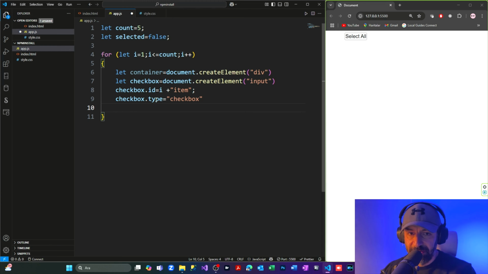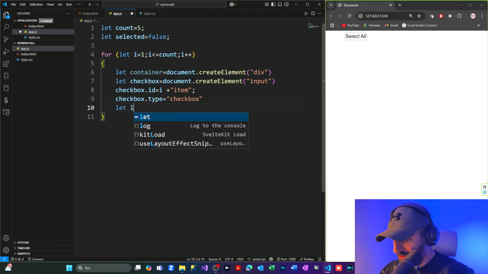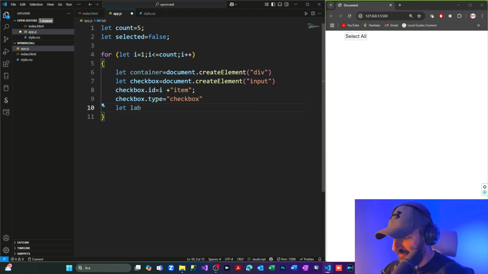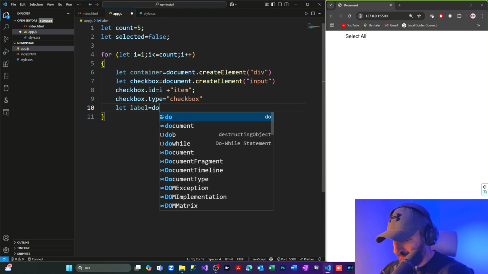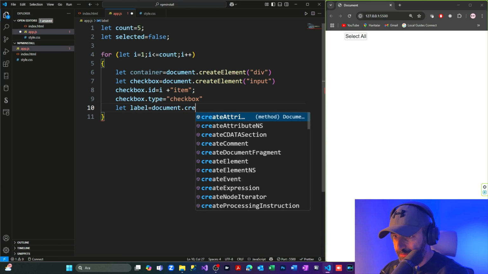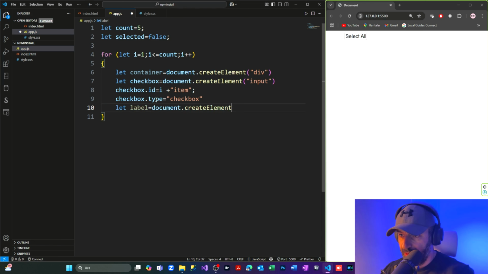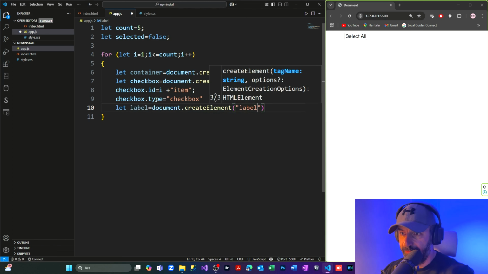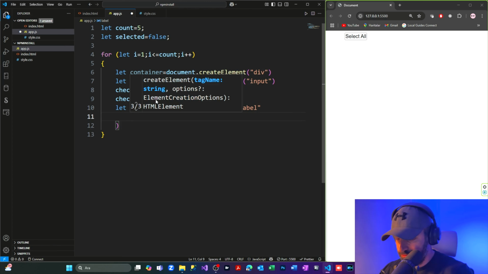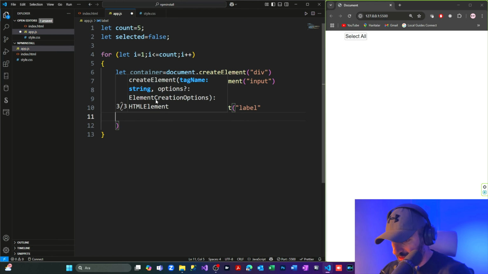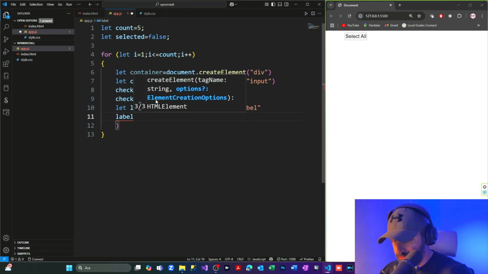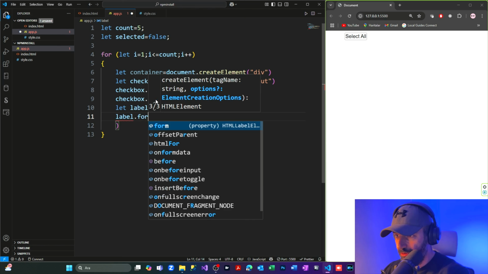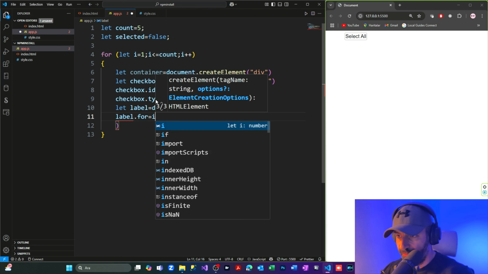Let's go on. So I'm creating a label. Label, document once again, createElement. It's gonna be the label. Okay. What else? Here we're gonna say label.for. It's gonna be, I'm gonna relate it to my checkbox. Okay.